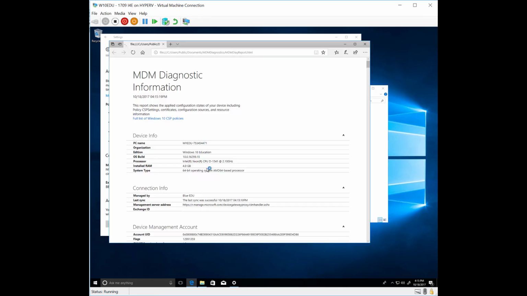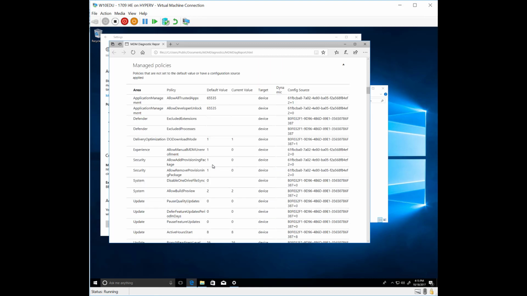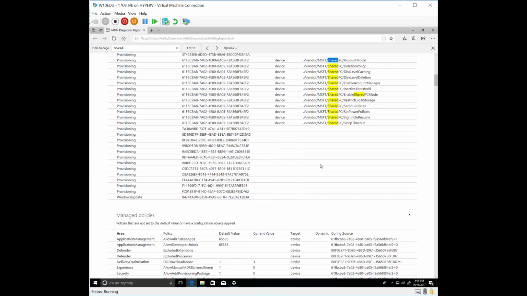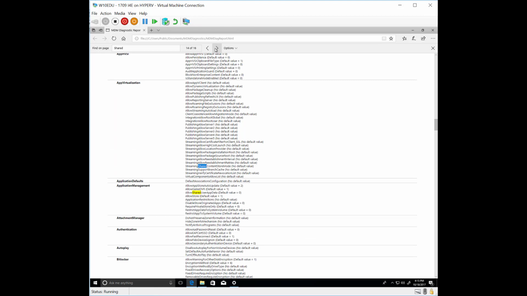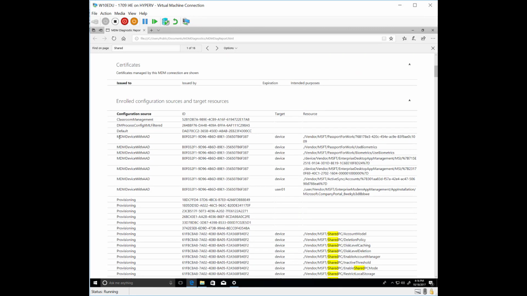Double click that. This will then tell us the MDM diagnostic information about the device. And in here, we can do a search for shared PC, and we see that we have a number of shared PC settings that have been applied to the device. If we keep searching through here, we can see that these policies for shared PC were actually applied through provisioning, as opposed to something that could be applied through MDM with Azure Active Directory, which we have some policies that have been applied via that route.